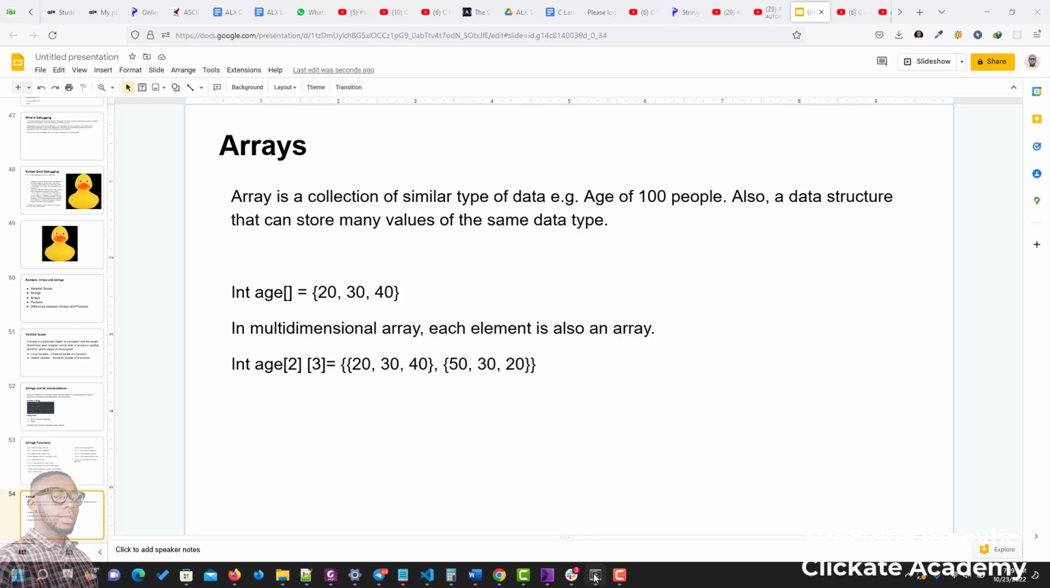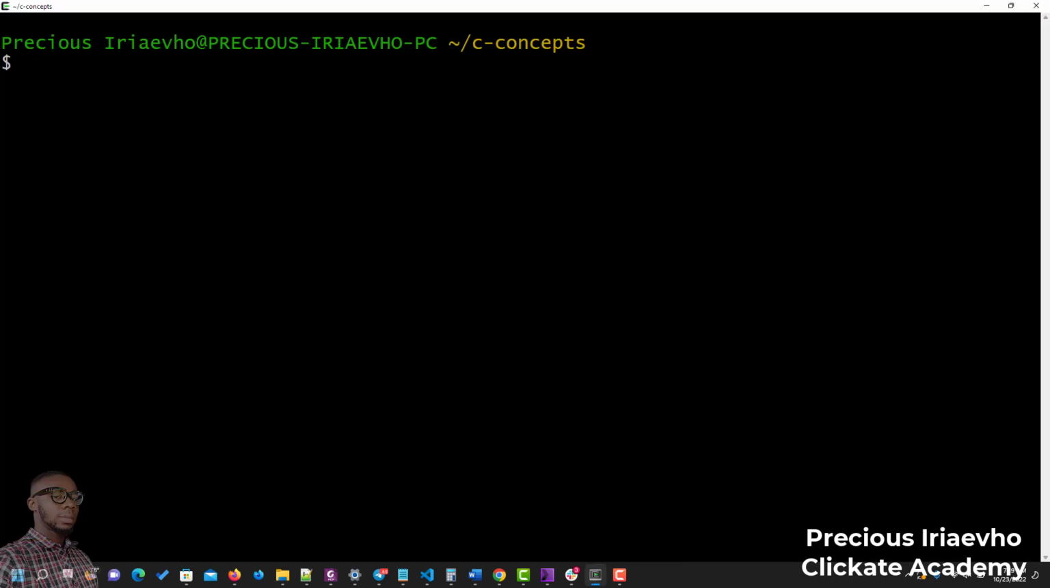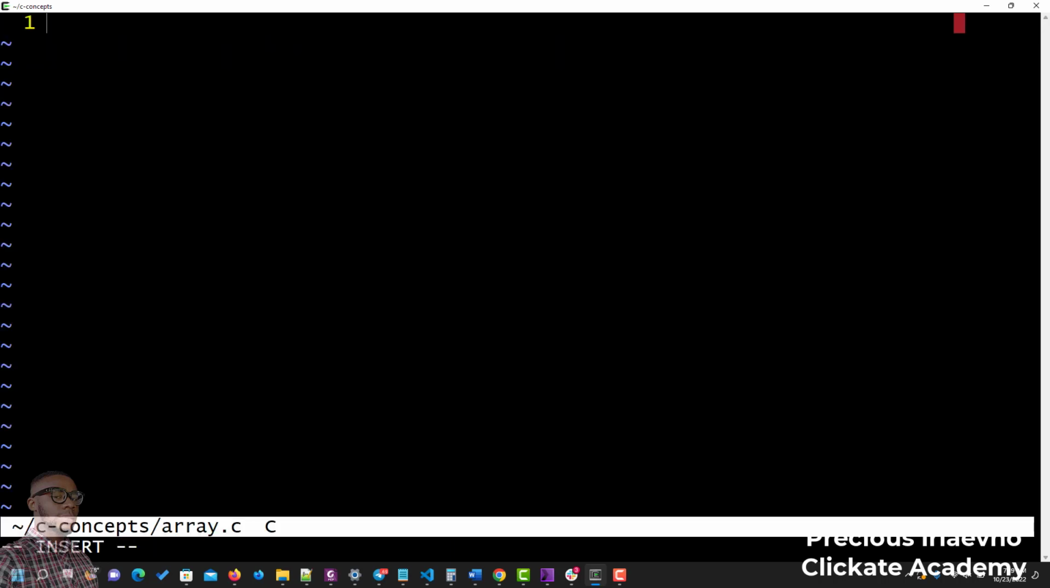So let's see how we can create an array. Let's create a document and call this array.c, and let's fill in the important parts. So include the standard input header, int main, then it's void, so we return 0.